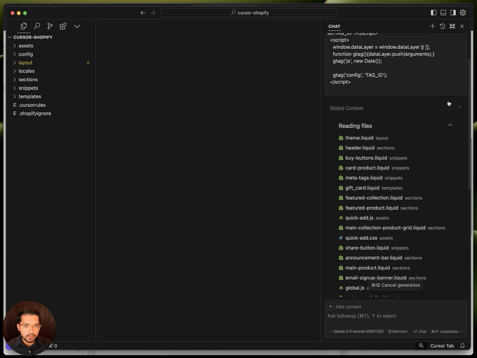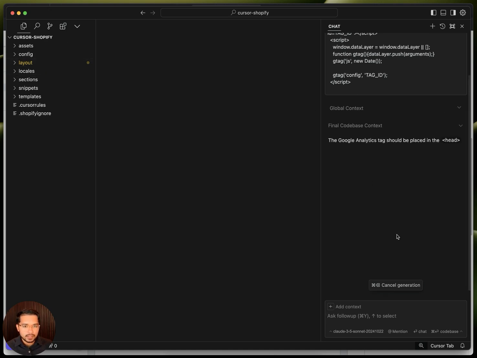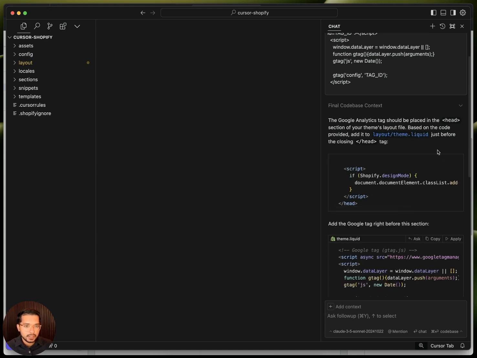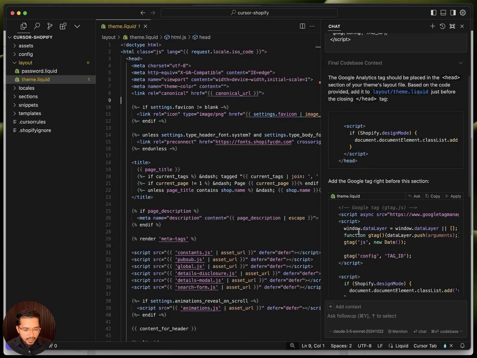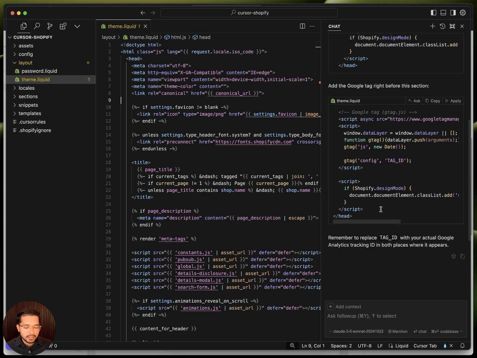You can click chat with the code base or Command Enter, and you'll see it's reading all of the files in your theme, and then it'll find the correct place that it should go. You see it's saying that we should go in the theme file, look for the head snippet, then add that right before that section.